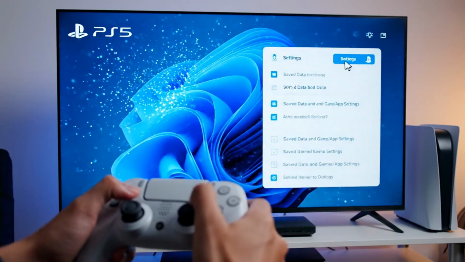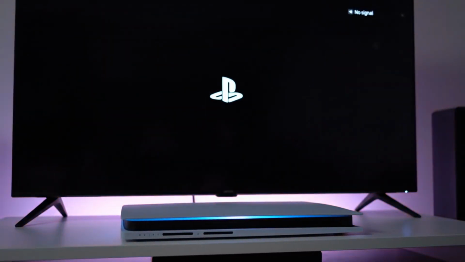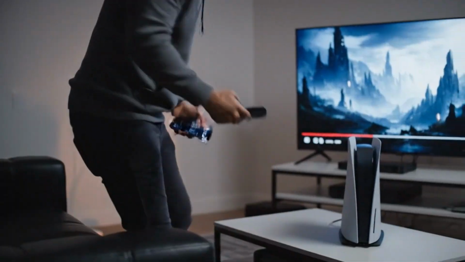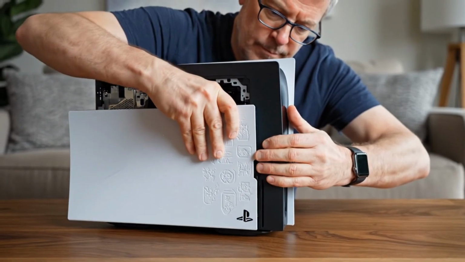After backing up, delete local save data only from your PS5. Restart the PS5 once the data is cleared. Launch God of War Ragnarok again on your PS5. If the PS5 still crashes during cutscenes, power off the PS5 again.